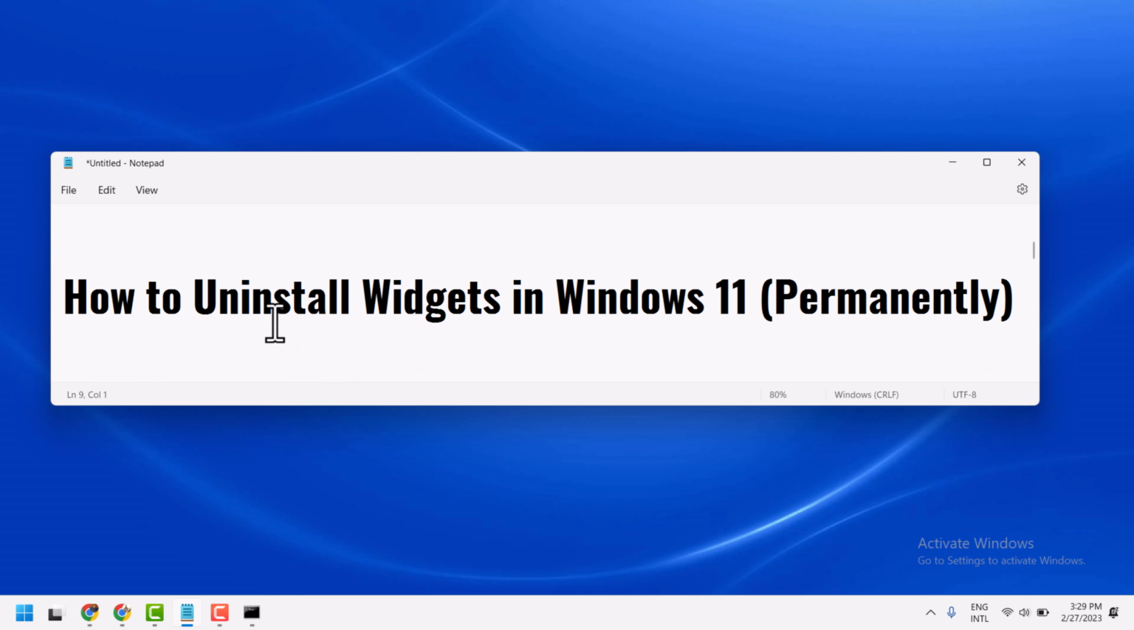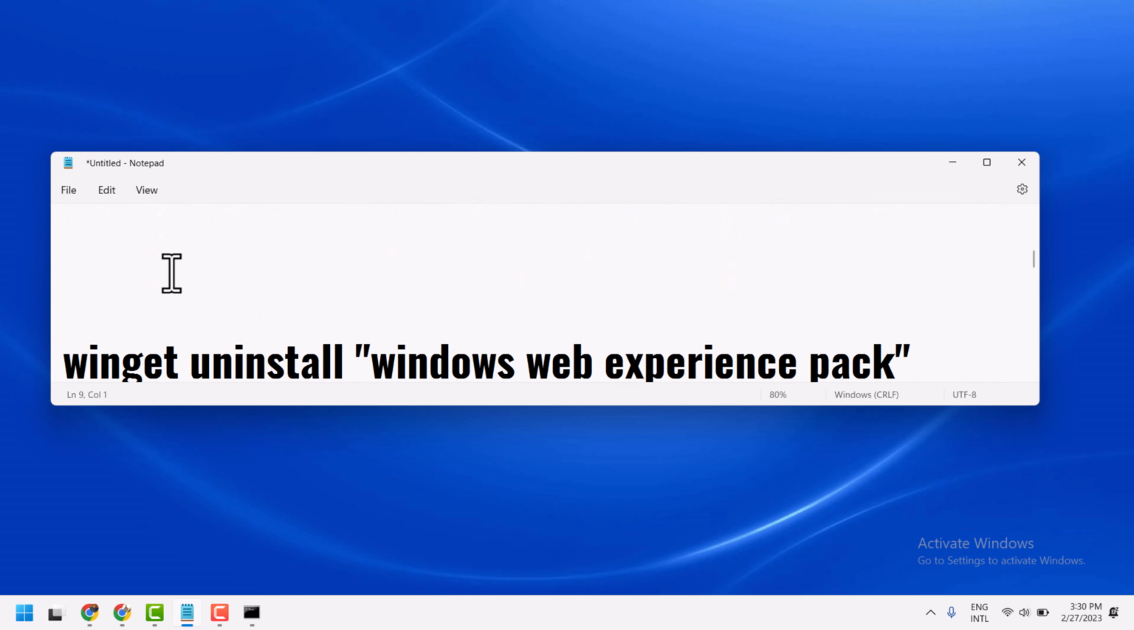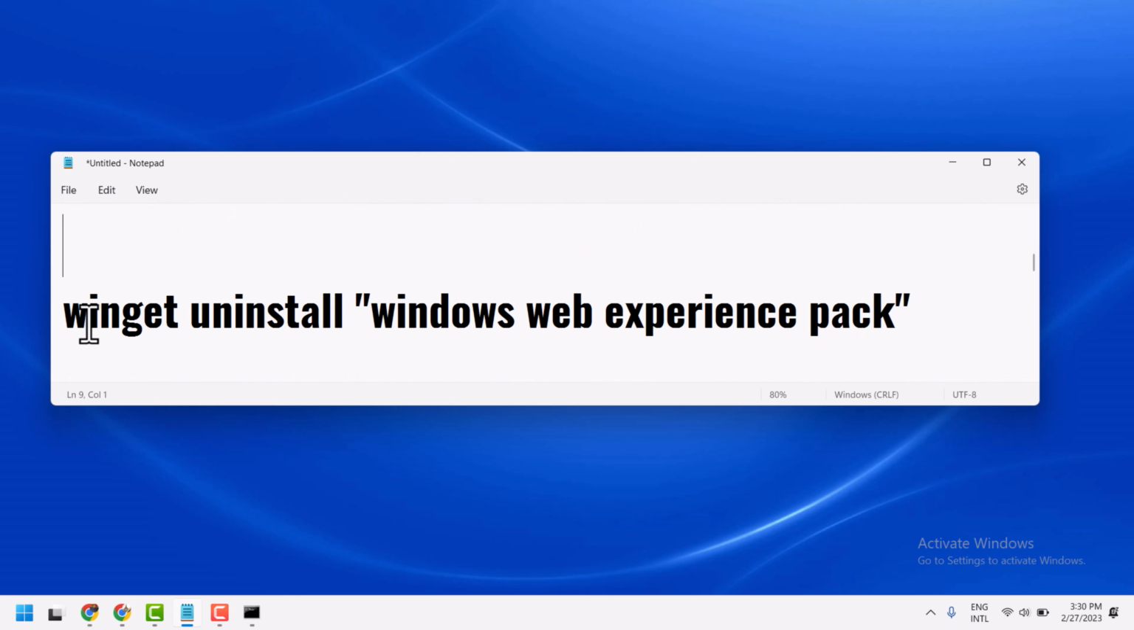Open Notepad and type: widget uninstall, quotation mark, Windows Web Experience Pack. So type here the name of your widget, and again quotation mark.